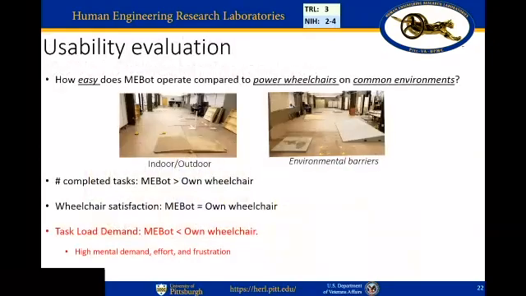The next thing is that we recruited participants. The research question was, how easy do wheelchair users operate in challenging environments with MiBot compared to their own chair? So we recruited 10 wheelchair users, and we asked them to drive MiBot and their own chair in these environments that you see in the slide. It represents indoor and outdoor environments, but also environmental barriers like curbs, cross slopes, and curb cuts.